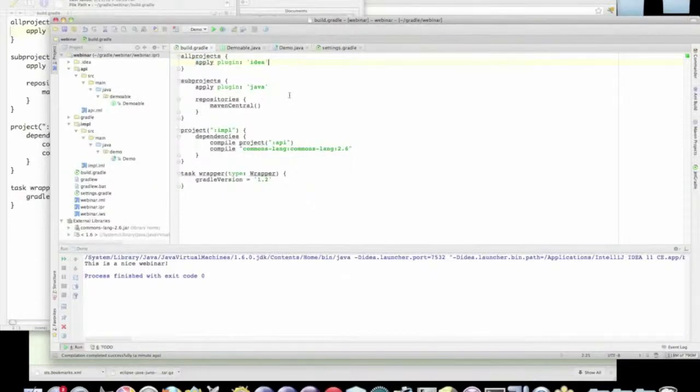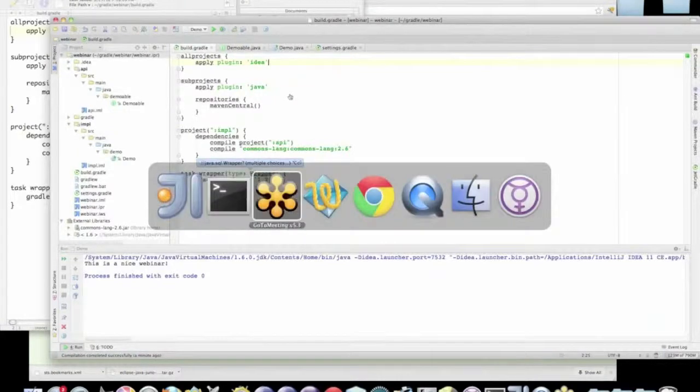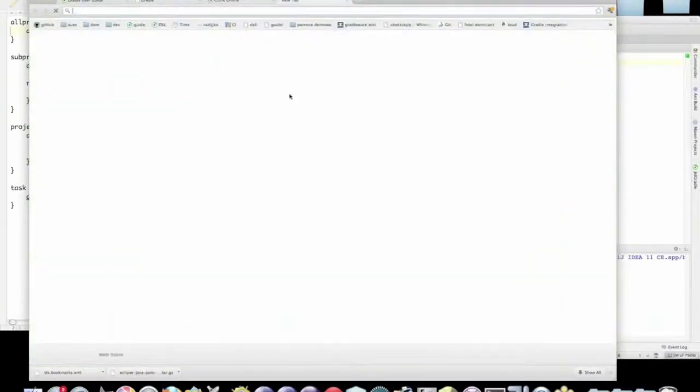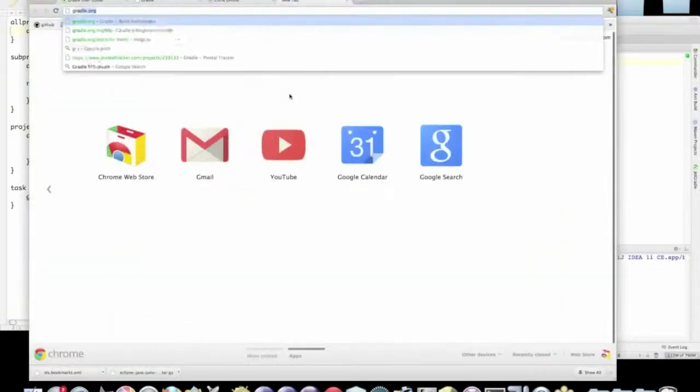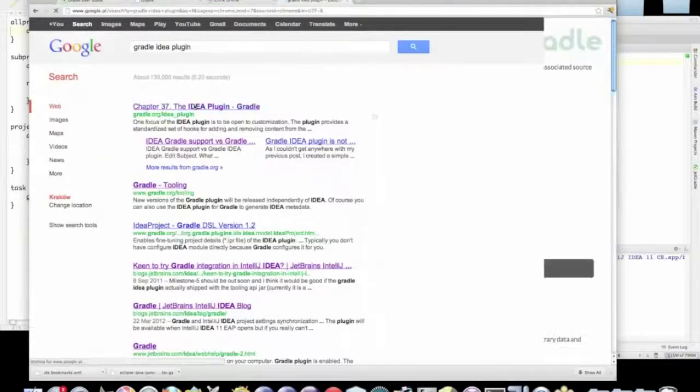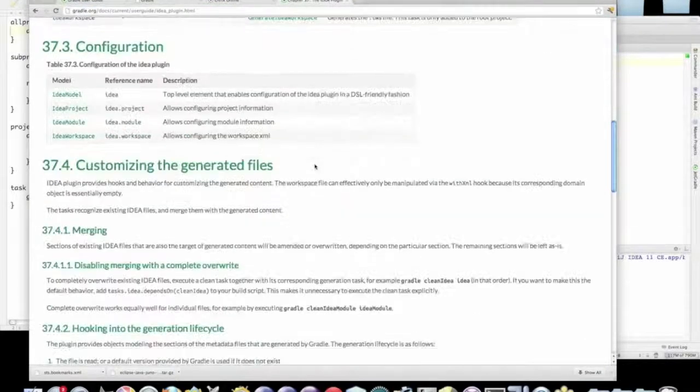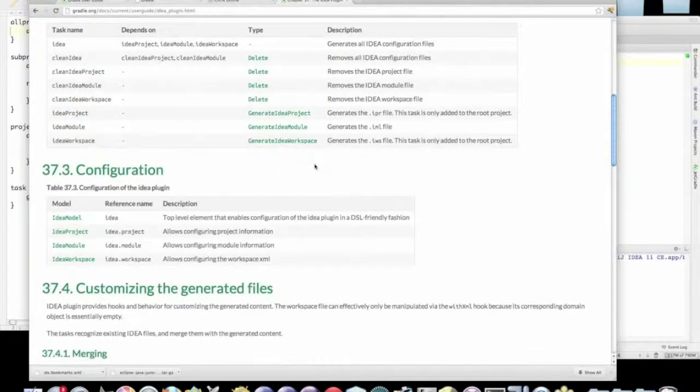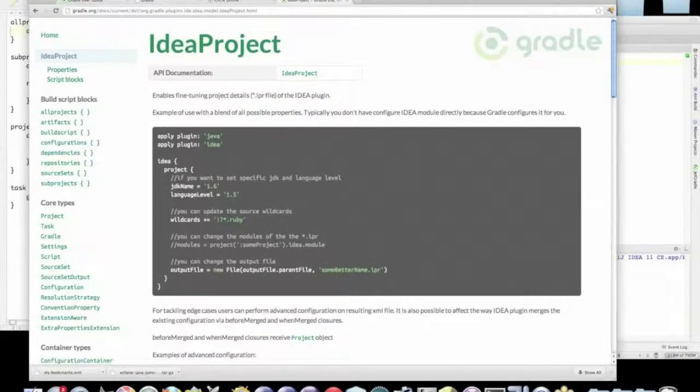So if you have some unconventional setup and you need to configure some extra stuff in IntelliJ, you can happily do that in Gradle. For that, you can refer to the Gradle IDEA plugin. Let's go to the Gradle IDEA plugin. It has a bunch of documentation on how to do that. It also specifies how to configure things.